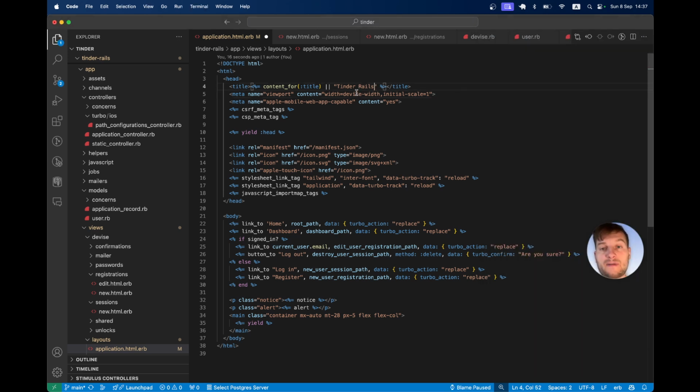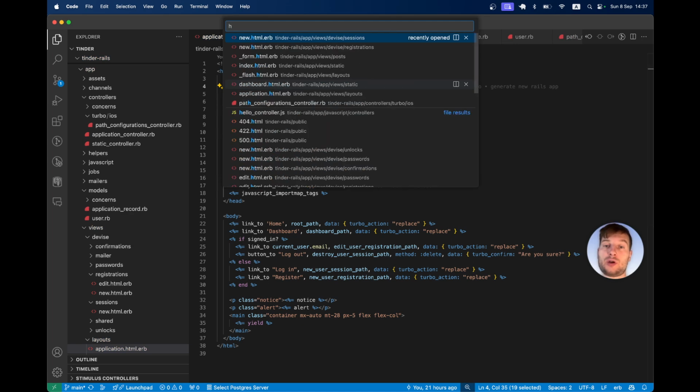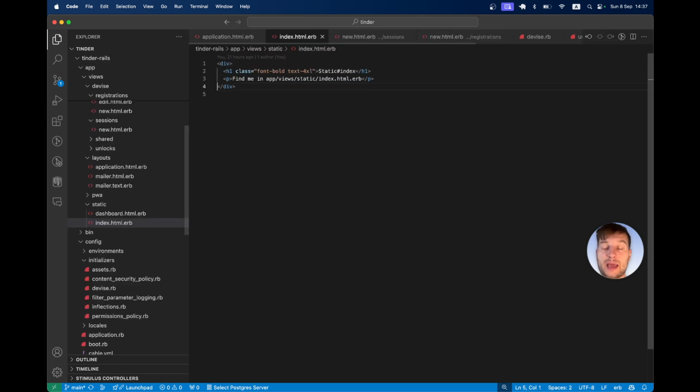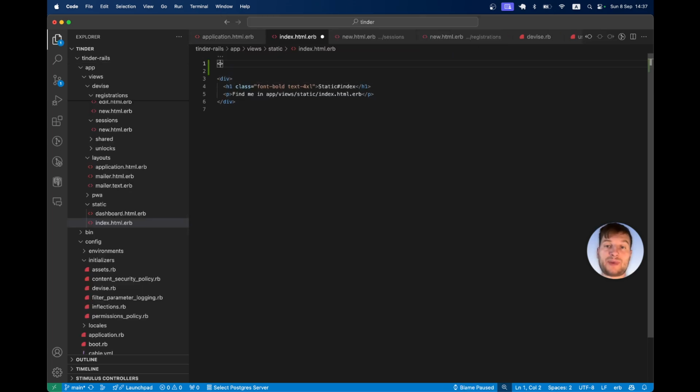So to do this, we can pass in the content for title. You see, we already have this out of the box when we create a new Ruby on Rails application. So let's go to our homepage. It is static index. And we are going to set our own title for this page. Let's say content for title, comma, homepage.